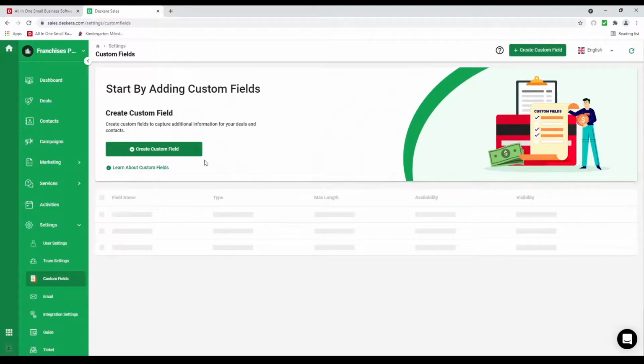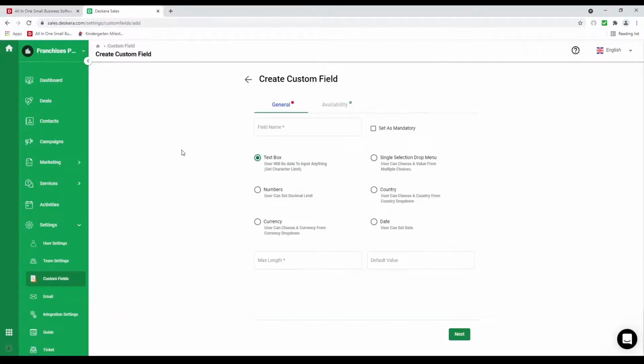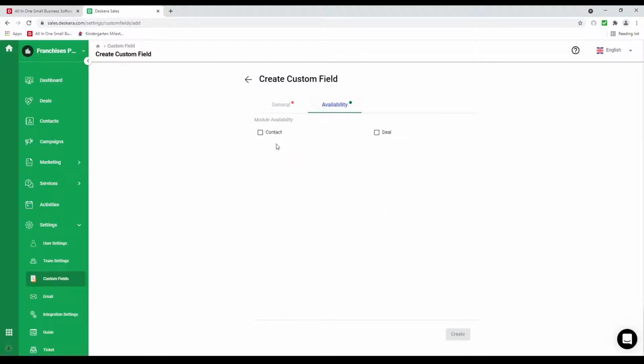Now we're inside the custom fields. Inside here, you can create a custom field, and you put in the field name, and it could be a text box, single selection drop-down menu, numbers, country, currency, and date, and you can add it to your contacts or deals.